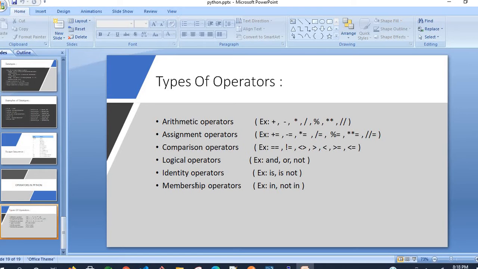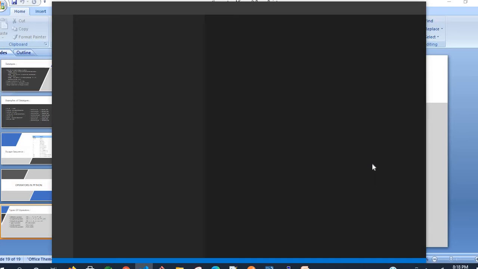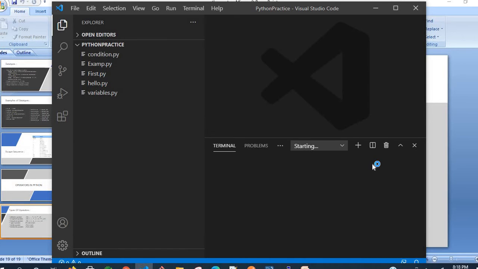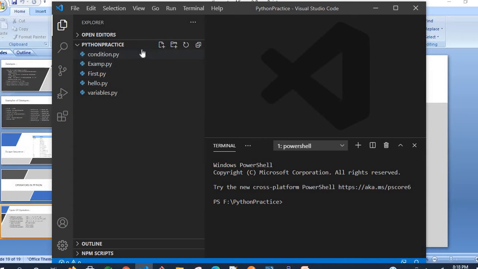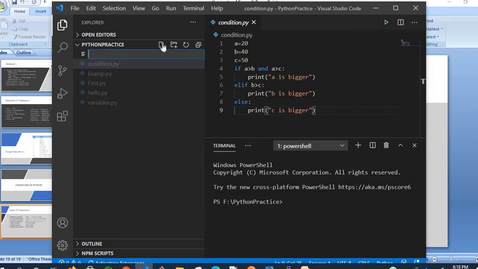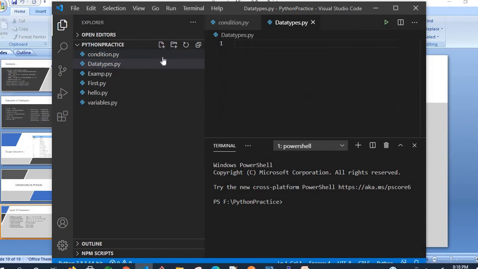just open the Visual Studio Code. Go to your project. Here create a file, datatypes.py is the extension here. Okay, see here we got our file. And the terminal is also open here.